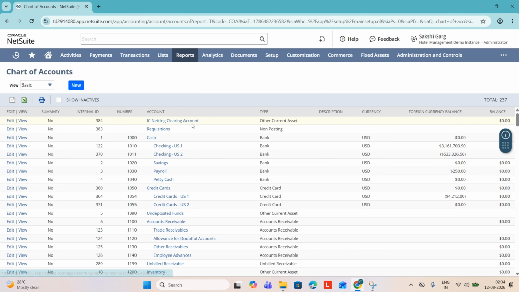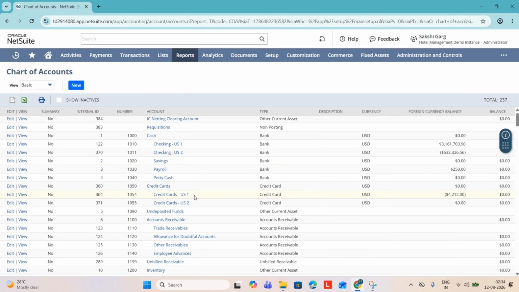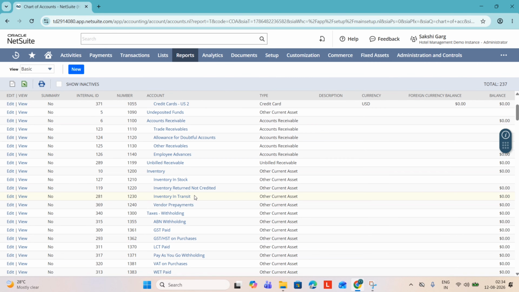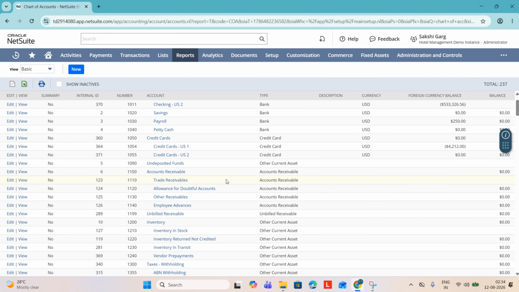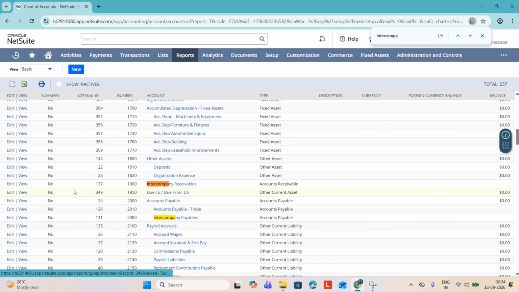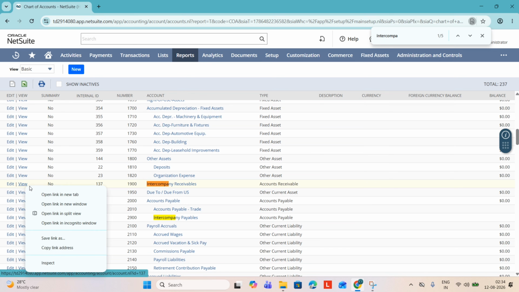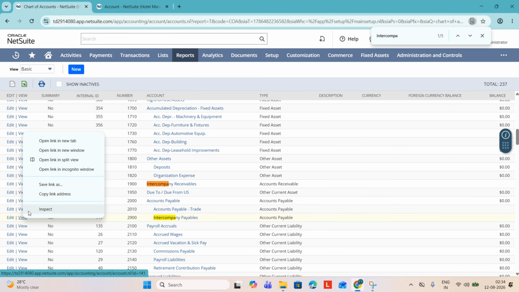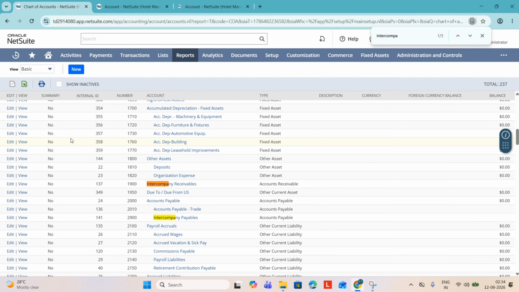You can see the IC Netting Clearing account, which is a standard account, is already there in the system. And there are two accounts which I have created for the intercompany setup, that is intercompany payables and receivables. I can show you those two accounts. So you can also set up those accounts accordingly. Once these accounts are created, we have to set up these accounts in the intercompany preferences.